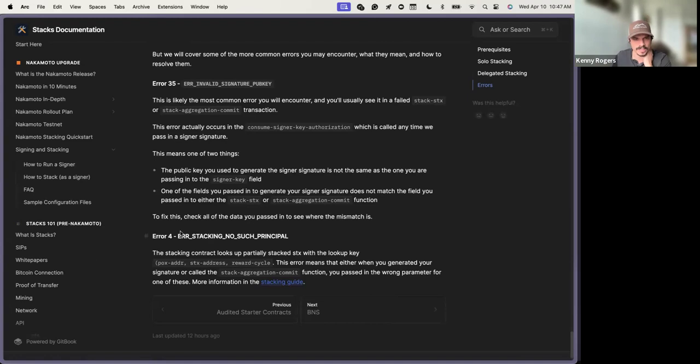Second one that I've seen a couple times is error number 4. And this happens when the contract is looking up the partially stacked stacks, which at this point means that you've called the delegate stack stacks function. It looks it up using this key: the Bitcoin reward address, the stacks address, and then the reward cycle. And so if any of those parameters are wrong when you're calling this stack aggregation commit function, then you're going to get this error number 4. And it just means you need to fix one of these because it can't actually find it in the state.